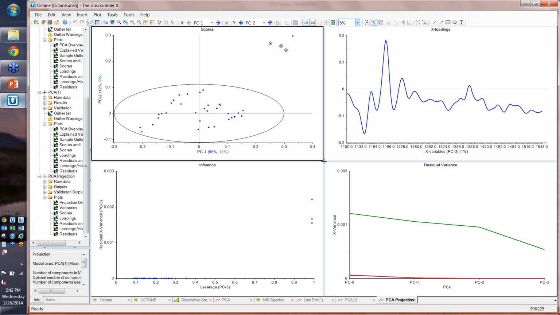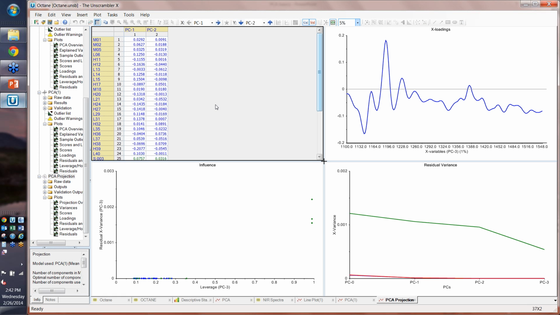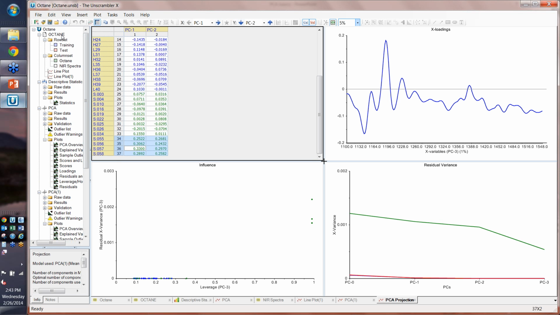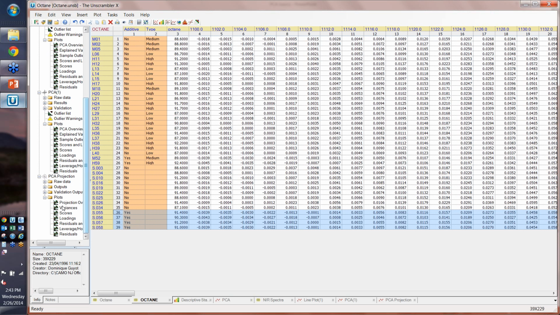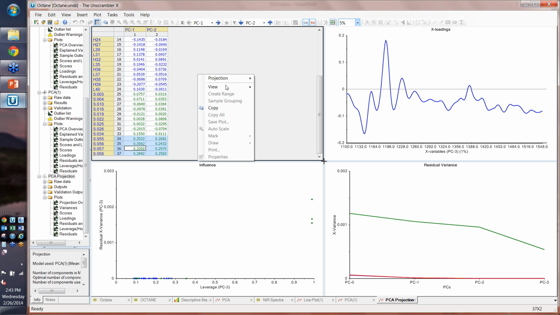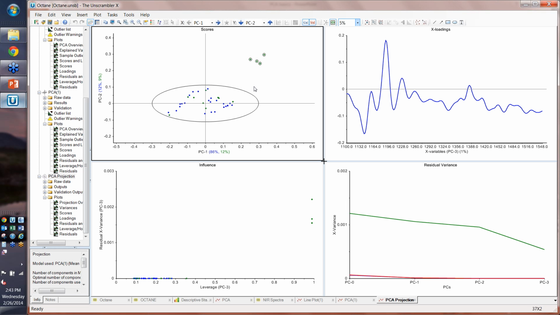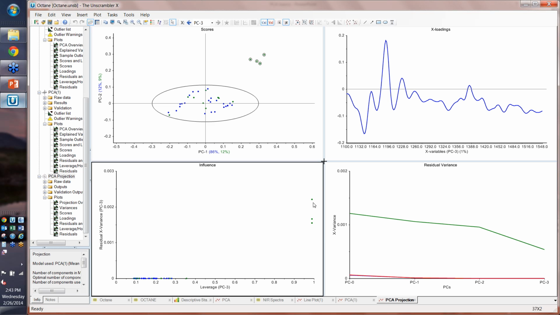So you might want to take a look at those, and we mark them. If we right-click in here, we can view numerical, so you can see which data points those are. So it looks like it's the last 4 samples. If we go back to our data set here, we see the last 4 samples had the additive in there. So you're able to interpret when you have new samples if they are part of your original, are they similar to your original data set or are they different? And you can see in your influence plot here that they're very far out here. Those are the same ones.